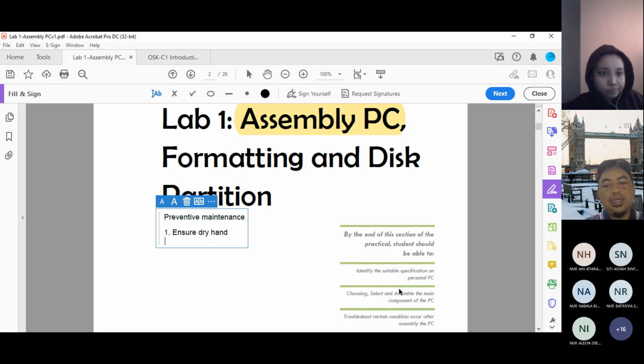Okay, ensure dry hand. Okay, the most important thing is, yang ensure dry hand tu itu apa kita ni?